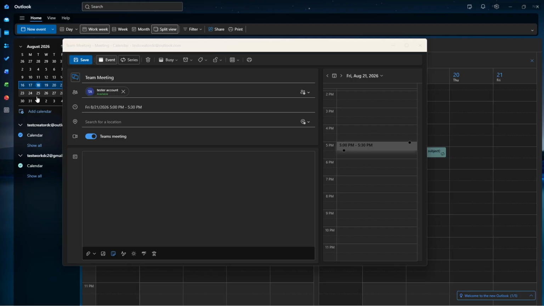Once the meeting is saved, open it again if you want to edit or remove the reminder later. Go back to that same reminder drop-down, choose None, and save the change. For a recurring meeting, Outlook asks whether to apply this to just this one or the entire series. Pick the entire series if you want the reminder on every occurrence.